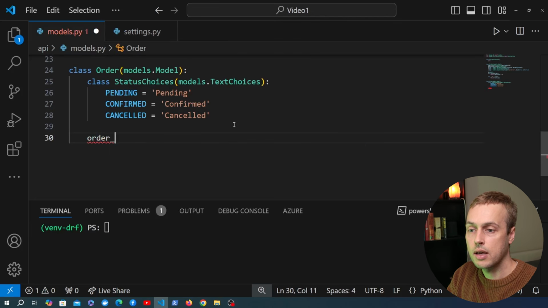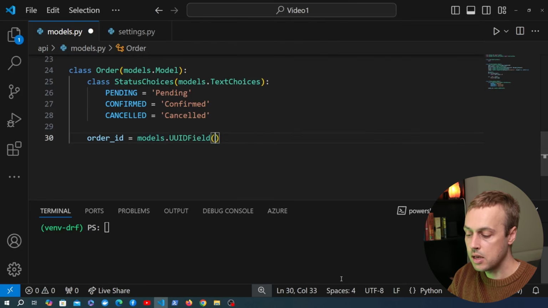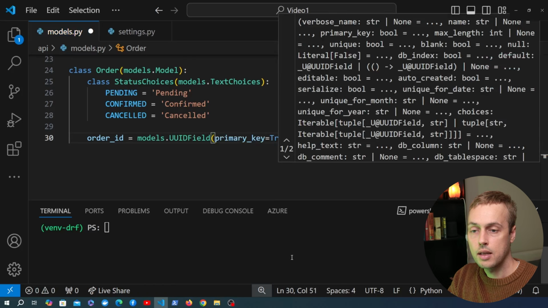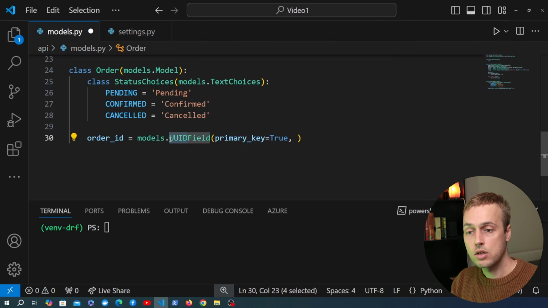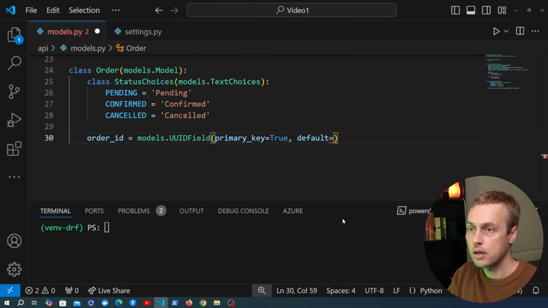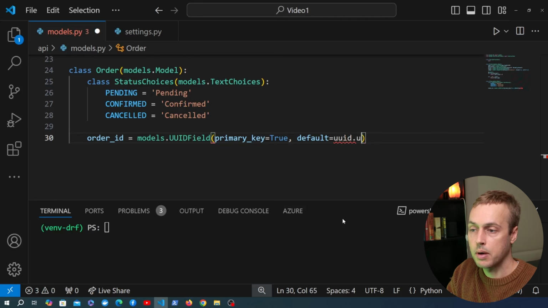So first of all, I'm going to create an order_id, and that's going to be a models.UUIDField. And we're going to set this to be the primary key for this particular table. So primary_key, we're going to set that to True. The order ID is going to be a universally unique identifier, so we can set that as the primary key. And we're going to set a default value here. So when a new order is added, it's going to assign a default value of a UUID here. We can set that to something from the uuid module in Python, and that's the uuid4 function.